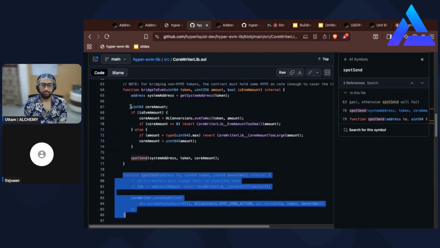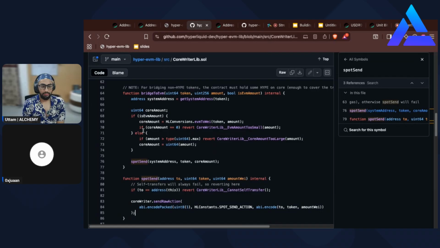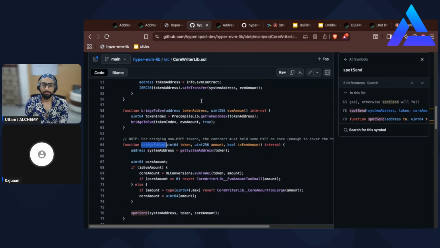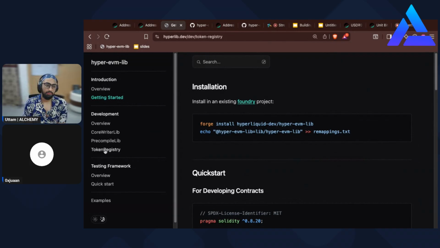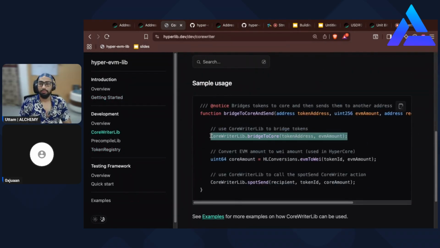So there's quite a lot of logic here that would be tedious for developers to write, which is why this is a library which anyone can import, and they can simply just call these functions. So it'll just look like this in your actual contract, where you just call CoreWriterLib.bridgeToCore, and then all of the decimals handling can happen under the hood.